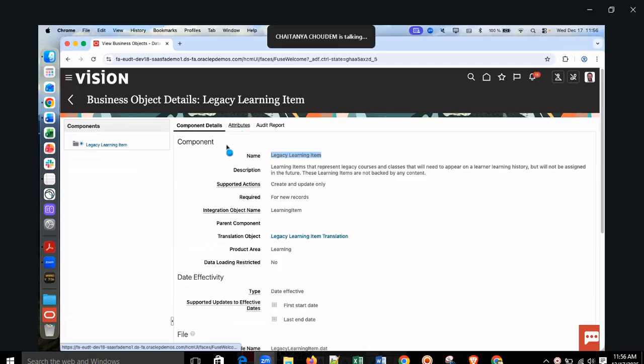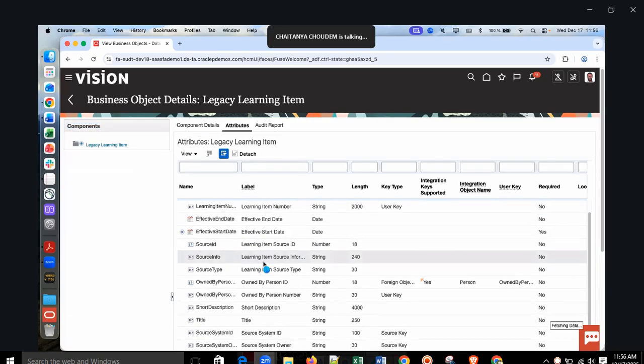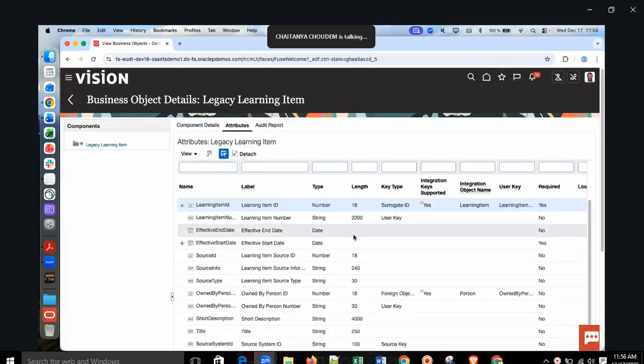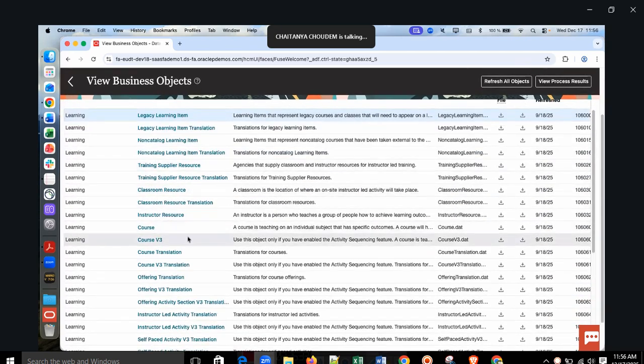Fine. Here for each of these objects, you can understand how many child objects there are, if any, from the component section. This is the only object there. Very simple object. You just have learning item number, title, and so on. But for other objects, you will find a lot more attributes, and in some cases, multiple child objects also in the components. So one of the most complex objects in Learning Cloud is our course object. So let's see a demo of this.